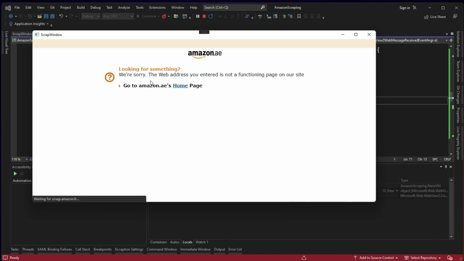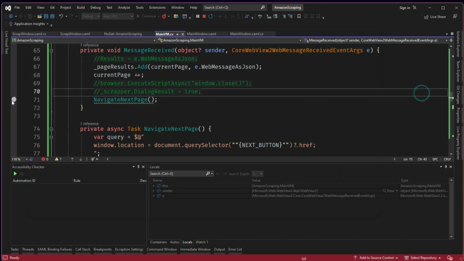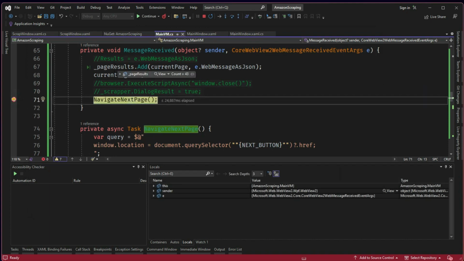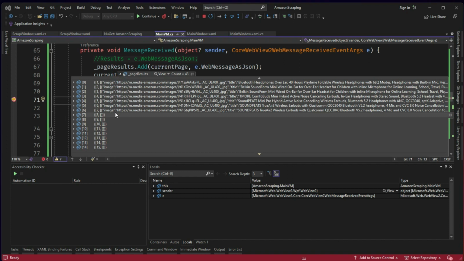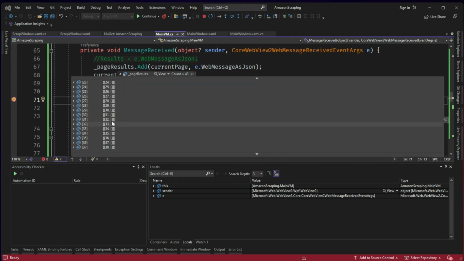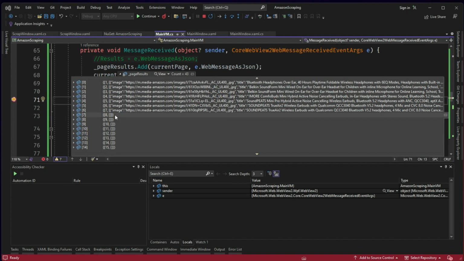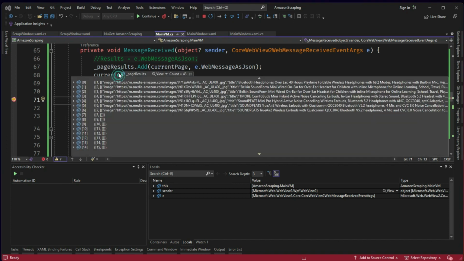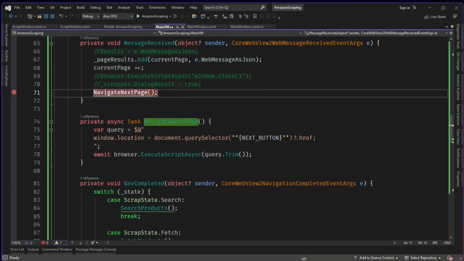You could see here the web address you entered is not functioning on our site. There is some issue. At some point we reached a particular stage where we ended up with an error message. So if the value that we receive is null, we should not process it. So it is giving us 7 pages and it's not going beyond page 7. So we will check if the value is null, we don't go to the next page at all.